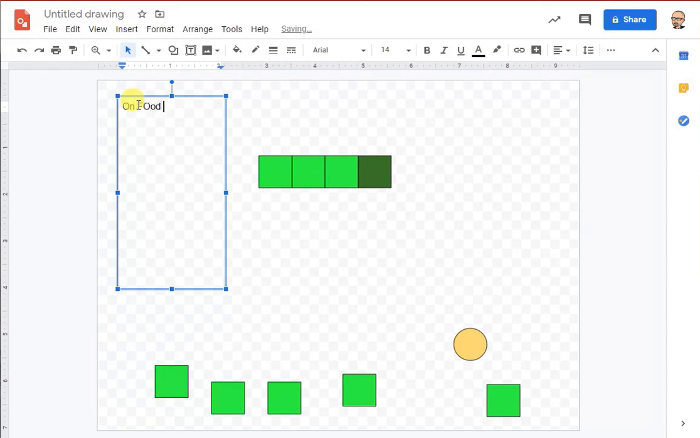So on food collision, this is what we do, and we do it in this order. First, we move the food. Then we grow the tail by adding a turtle at the front of the tail. Then move snake head forward.